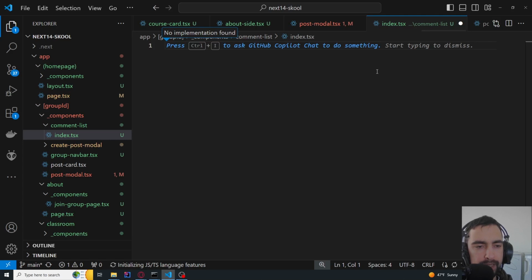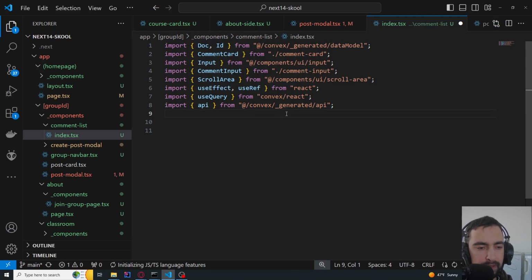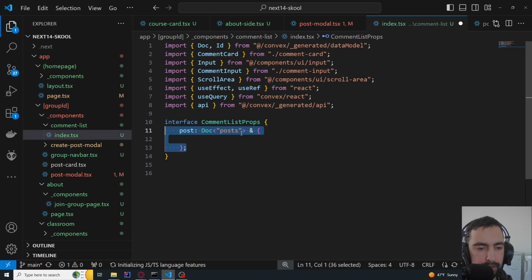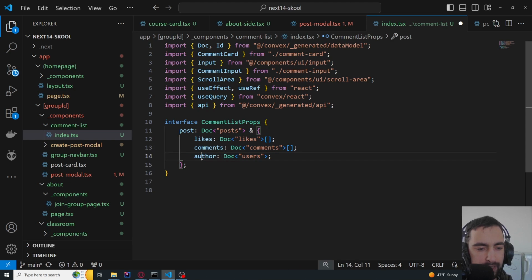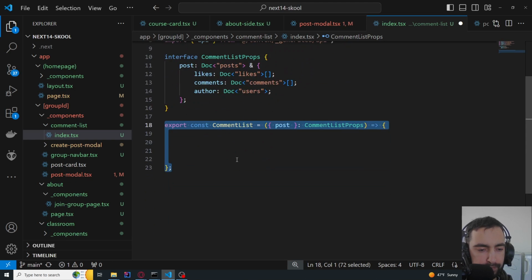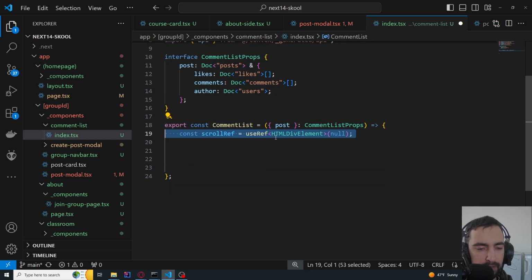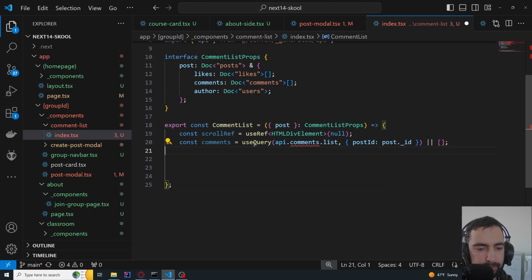Okay, so in comment list, let's do some imports. Interface, comment list props, post, and then we're going to extend that with likes, comment author, and then comment list, the boilerplate, scroll ref, comments, use query API comments list. So we're going to list all of the comments. We don't have this yet, and pass in the post ID, or it's going to be empty array.